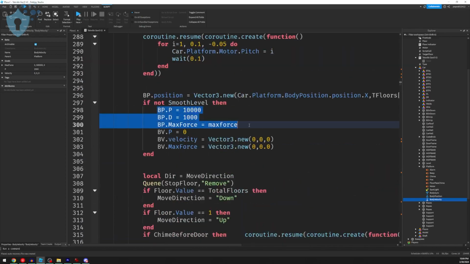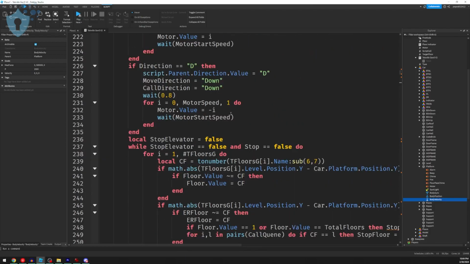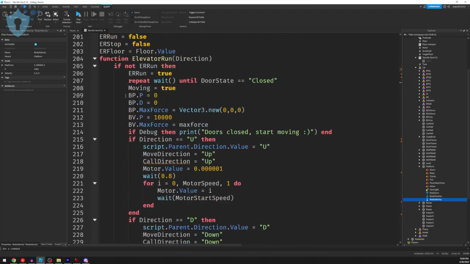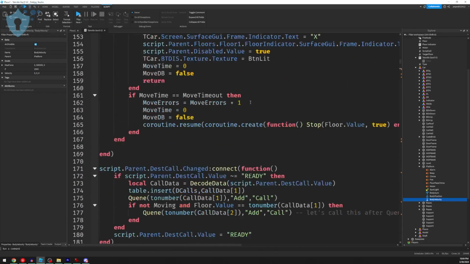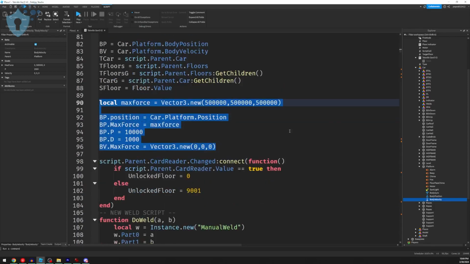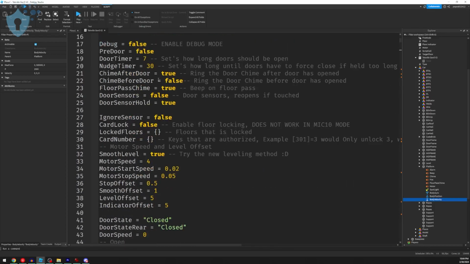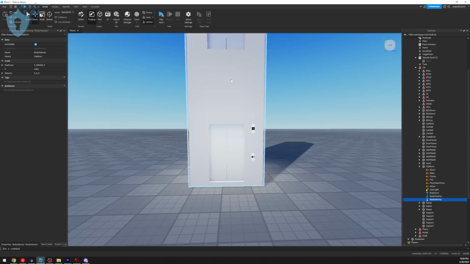We turn on body position, we turn off body velocity, and then when the elevator should start moving, we turn off body position and turn on body velocity. And the edit that we made up here is just to make sure that the elevator stays where it is when the game starts and we load into the game. And that should be it. This should technically be working now. Let's just test it.